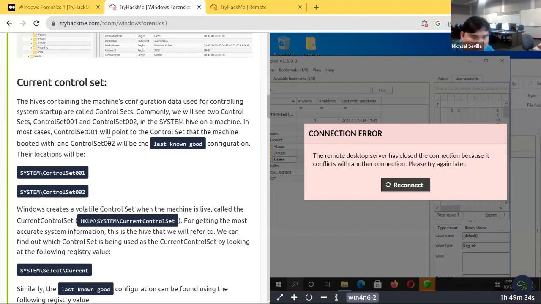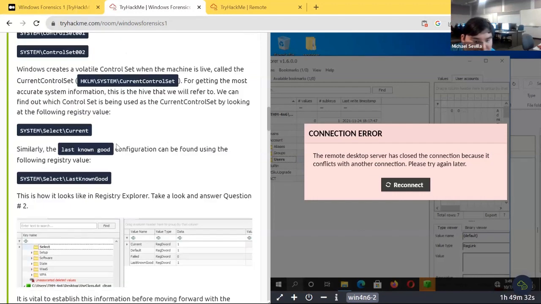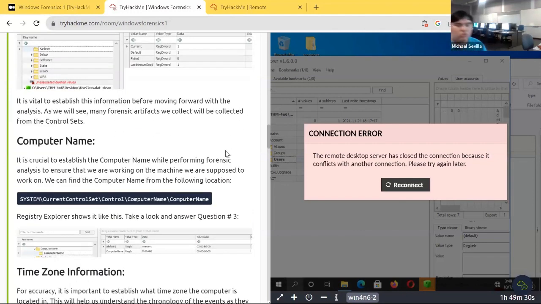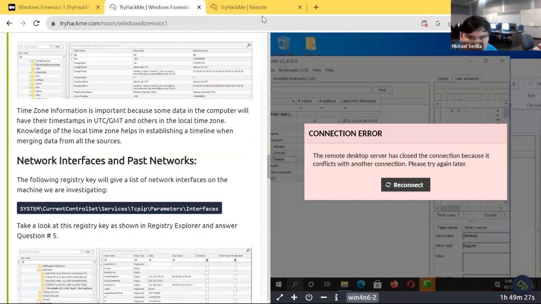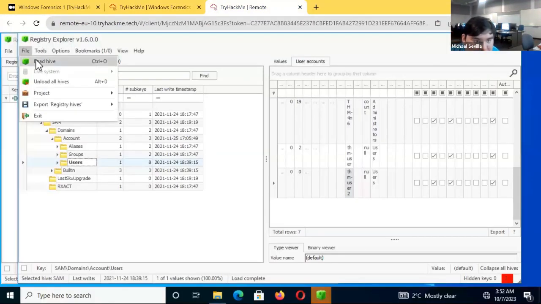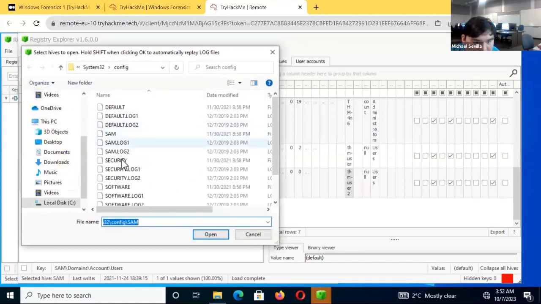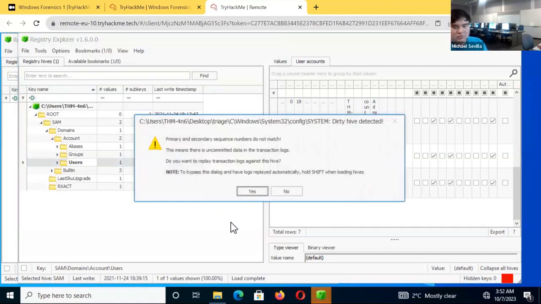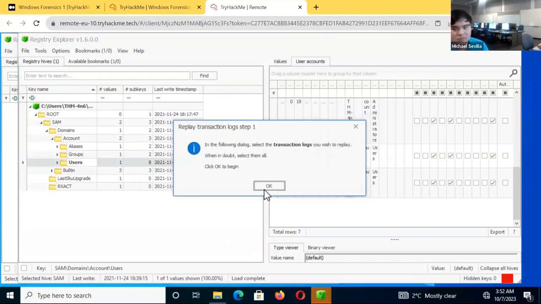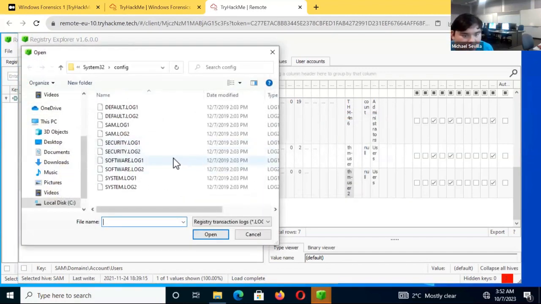I'm back. All right. So we want to see the change log. I believe it's going to be under system. So we need to go here. We need to go to file, load hive, and we're going to go under system, which is going to be here. And we want to see the change log. Yes. Okay.